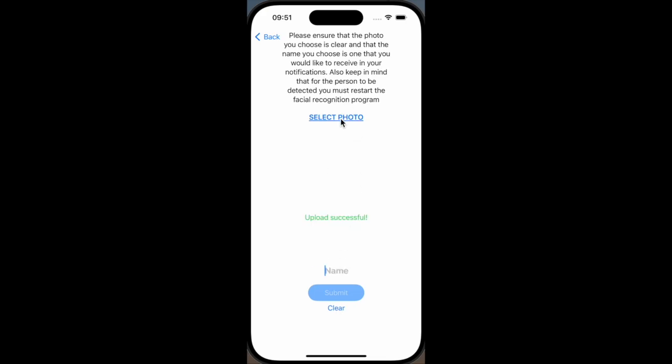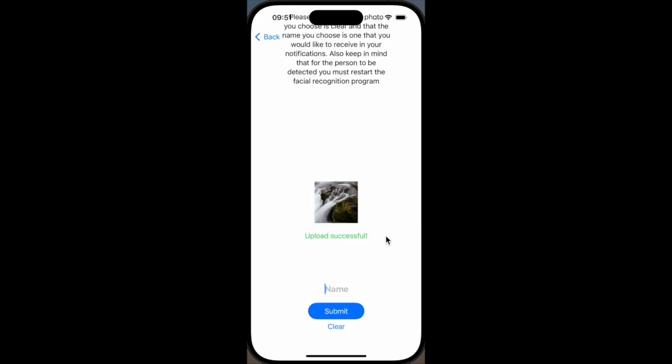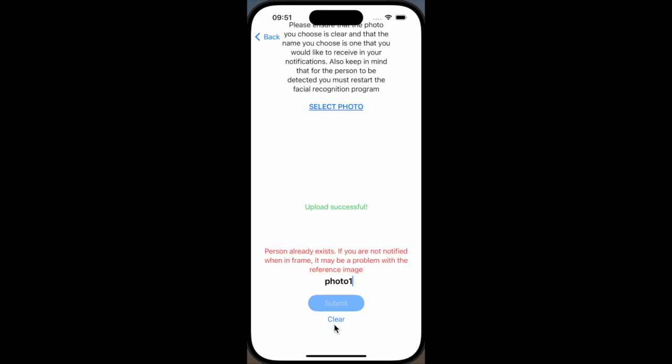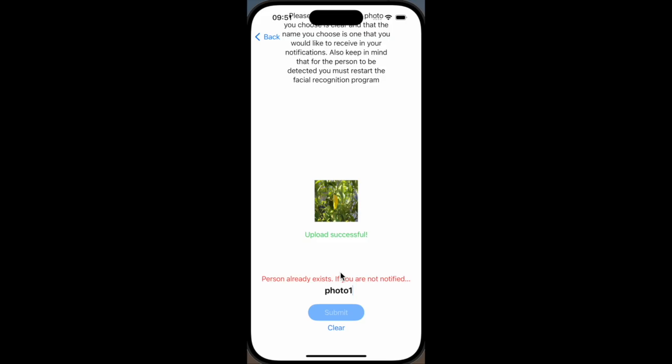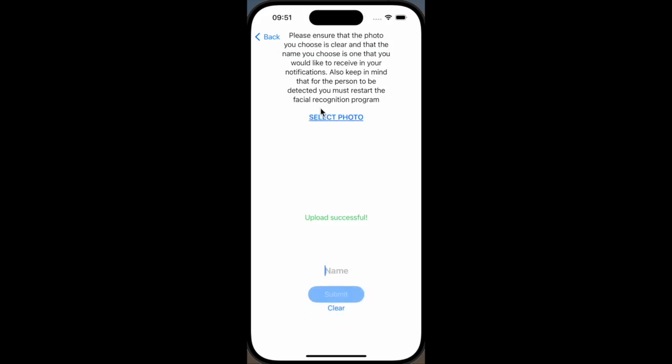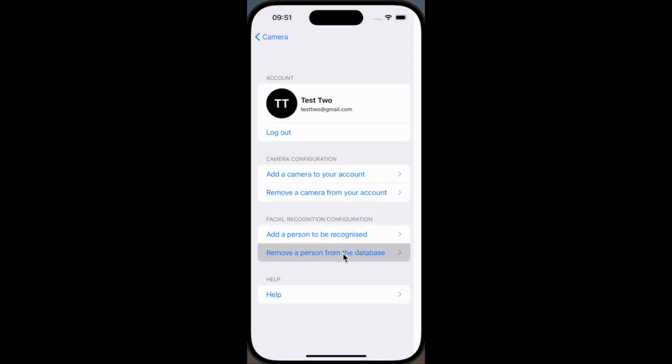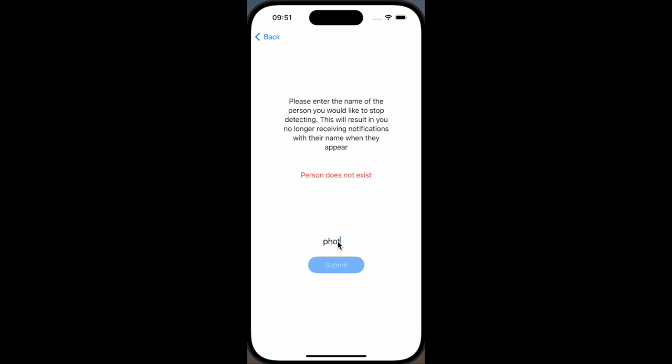Now, trying to use the same name, it will no longer let me use the name. Pressing the clear button, I can reset the photograph. Changing the name will allow me to enter. Now, removing this person. As you can see, only names that exist in the database can be removed. As a valid name is input, you can see green text shows that the person does exist. As the person is removed, text appears on the screen confirming this.